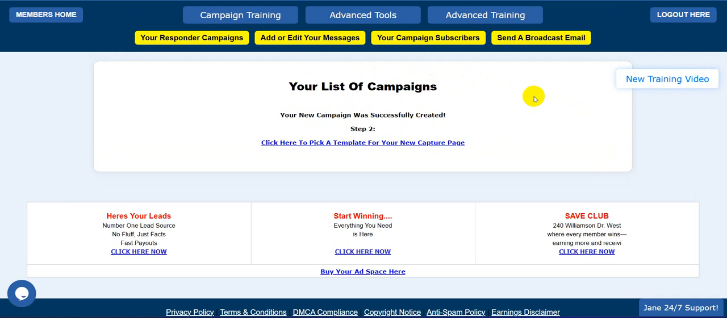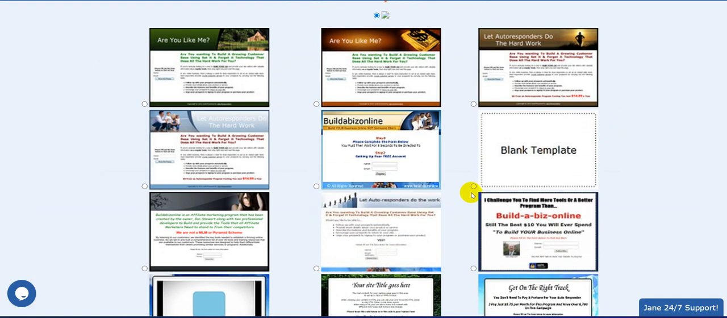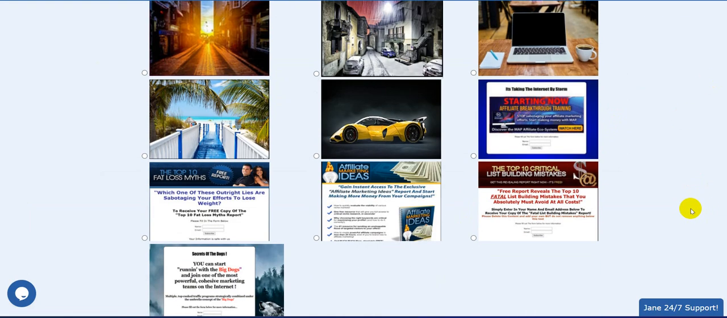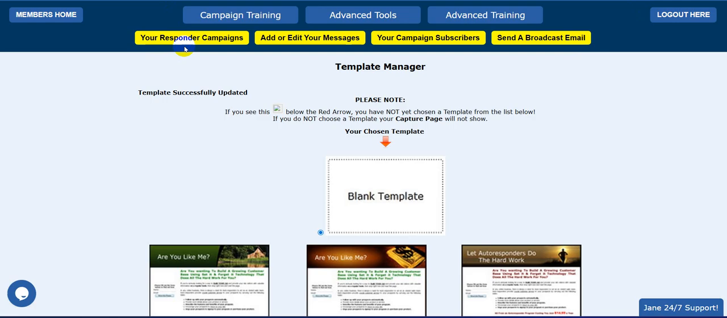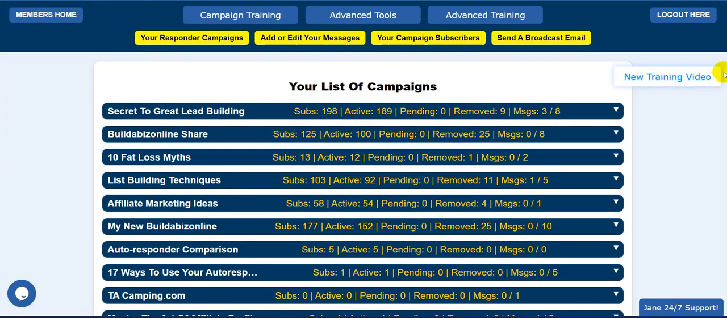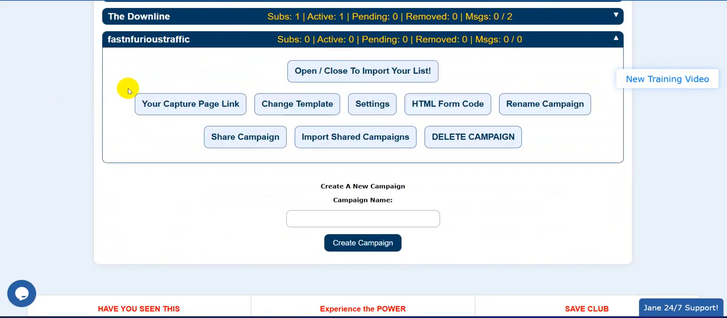So it all starts here. Then we need to choose a template. And when we are using our campaign builder, we must always choose the blank template, okay? We're going to click on that, and that is now ready. So I scroll all the way down to the bottom, and there it is, fast and furious traffic. And now what I'm going to do is click on the blue bar, and that's going to open up 1 or 2 pages that we're going to need.